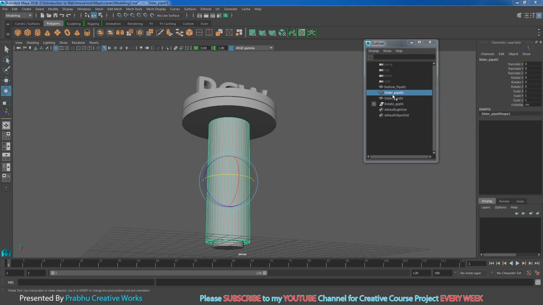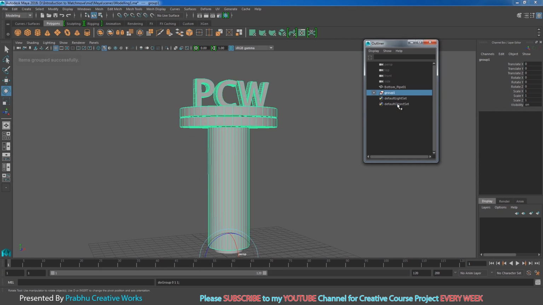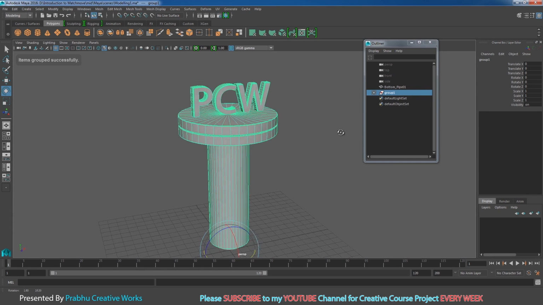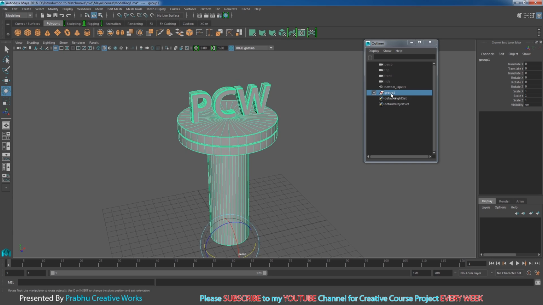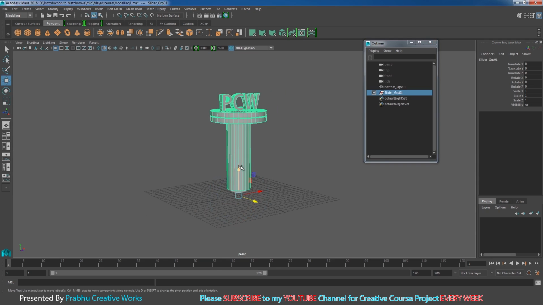Now I want to select my slider pipe, so don't select the bottom one. Select the slider pipe 01, select the slider disk 01 and select the rotate group. So all these three things and press control G on the keyboard. So I'll create another group and rename this group slider_GRP01. So now you have this slider. So that means when you press W, you will be able to slide like this.